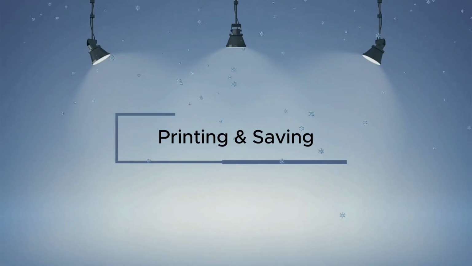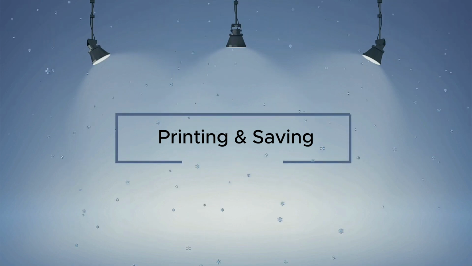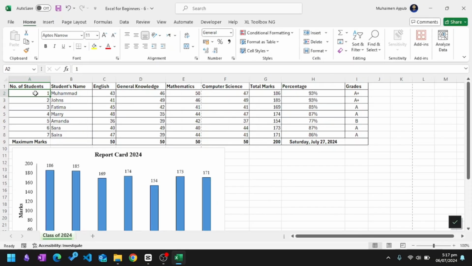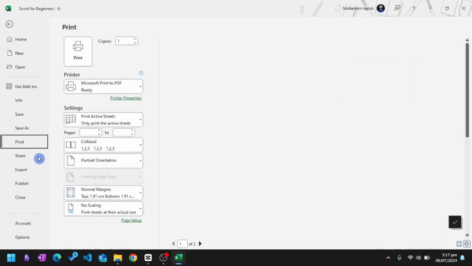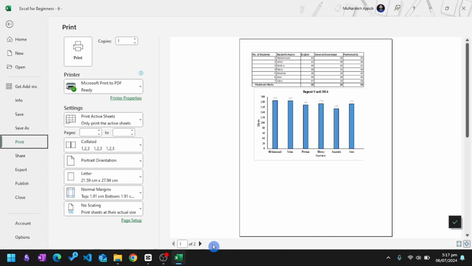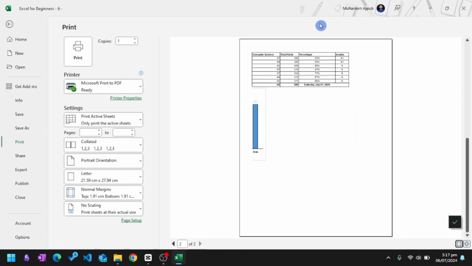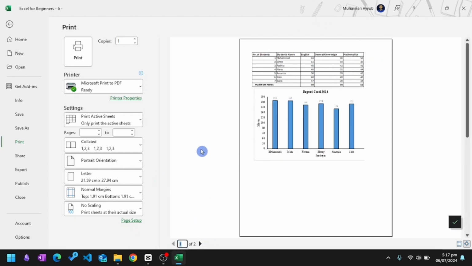Our fourth and final topic is printing and saving options. Now my sheet and my chart is ready to print. To print this sheet, I'll go to File, Print. In the print preview, my 5 columns are on page 1 and other columns are on page 2. That's very unprofessional. To fit my sheet on the entire page, I'll go back.